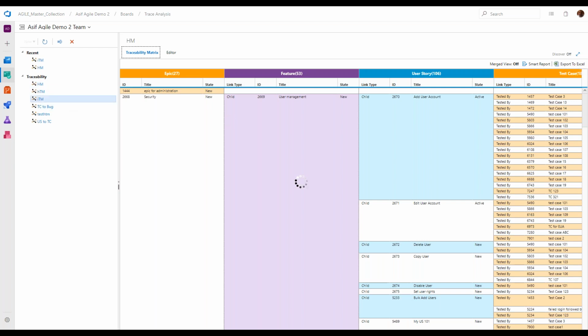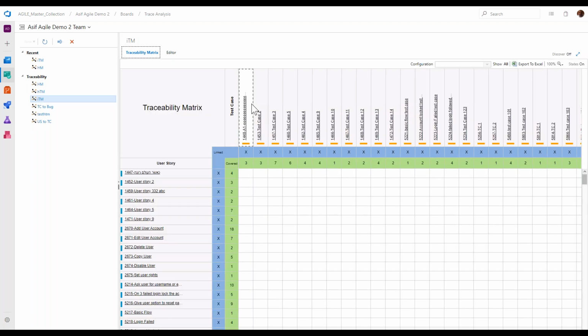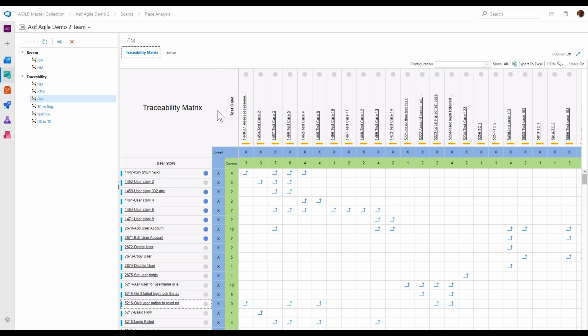The other type of trace matrix was the intersection matrix. In the intersection matrix, you give it two dimensions, such as requirements versus test cases. And here you can see my user stories versus test cases. Everywhere you see an arrow means this requirement is linked to these test cases.